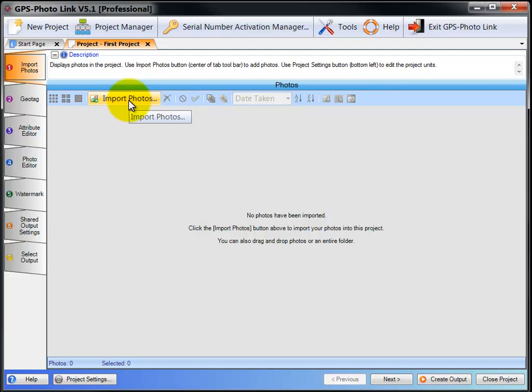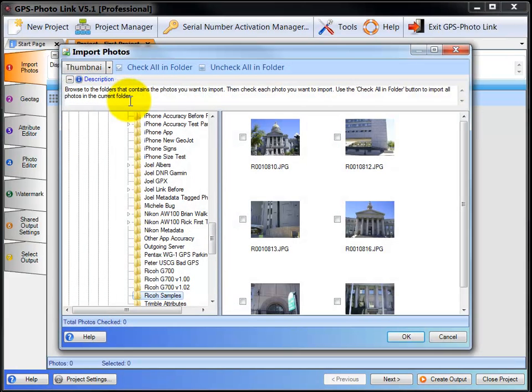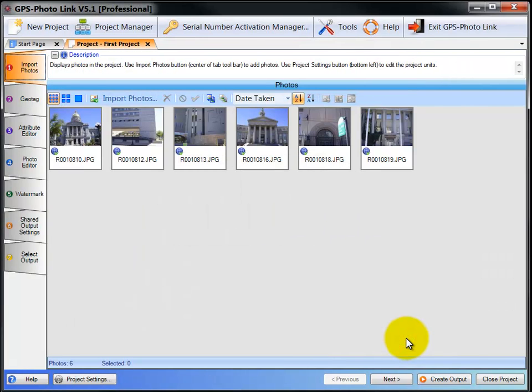We can click this button that brings up the import photo screen. You can browse to the directory that has the photos that you want to import. You can check each photo or select check all in folder to select all the photos. Click OK, and then those photos are imported into the project. You can also drag and drop photos from Explorer directly into the project.